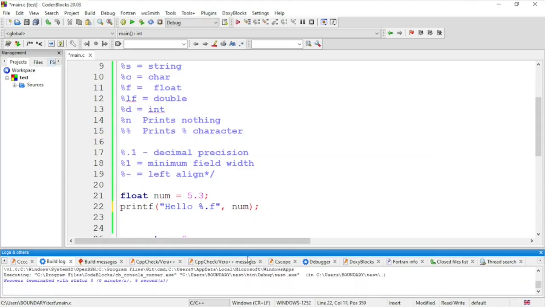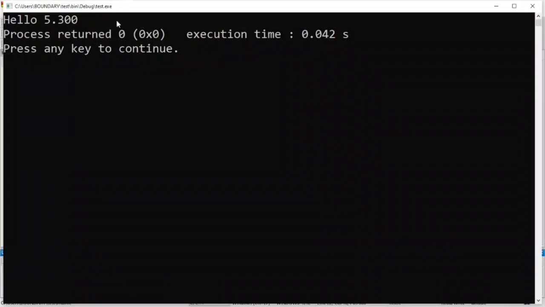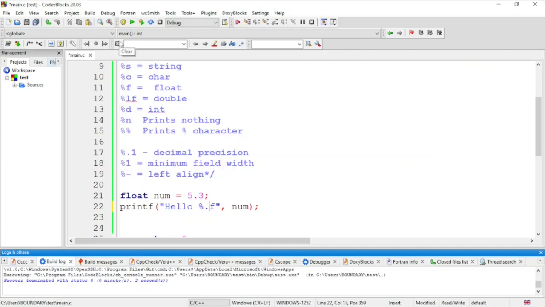So if I want to print out 3 digits precision, I'm just going to say .3 in this case, and run my code, you now see I have 3 digits there.